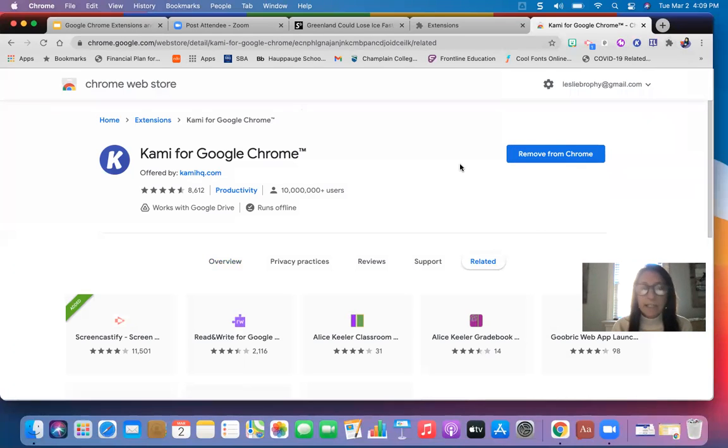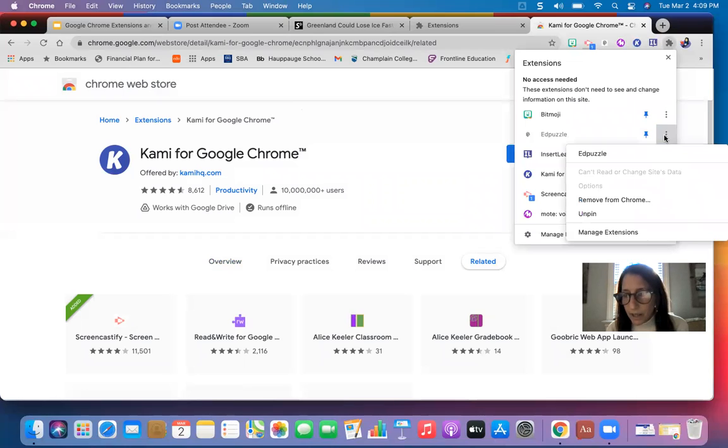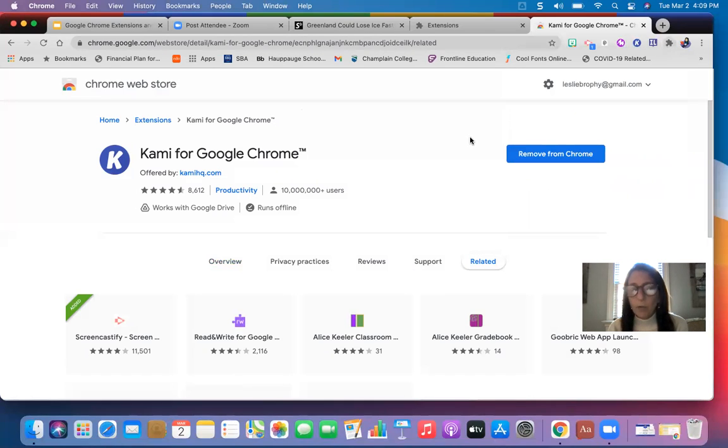So that's basically how you add an extension. Again, if I wanted to uninstall it, I can click on it, go to the right, and remove it from Chrome, and it would be gone.